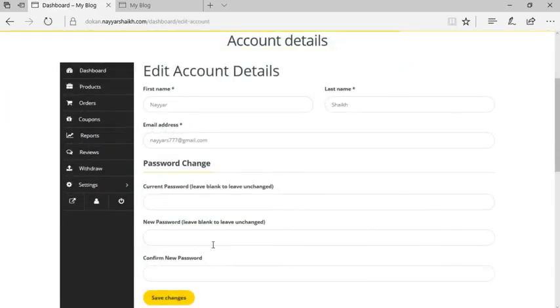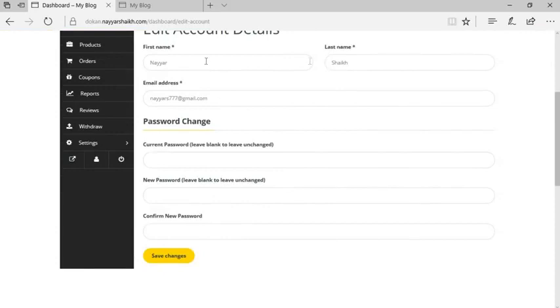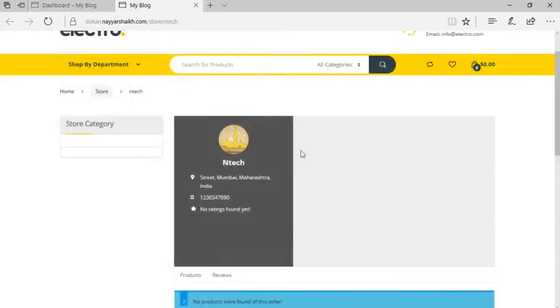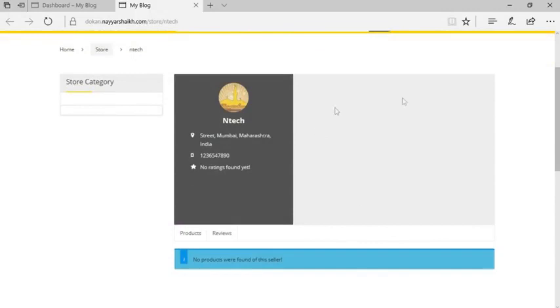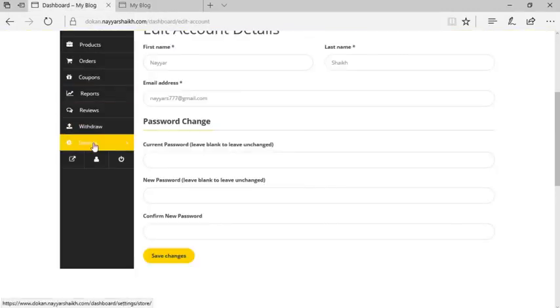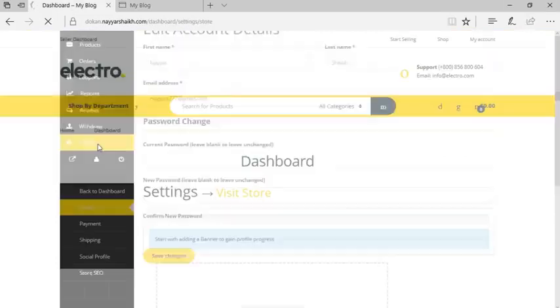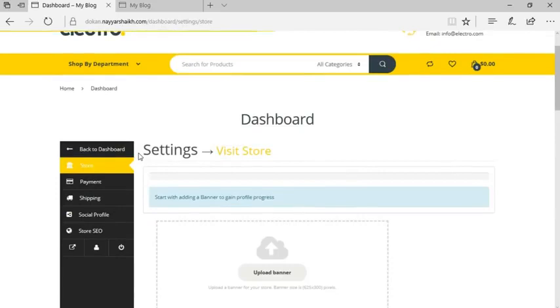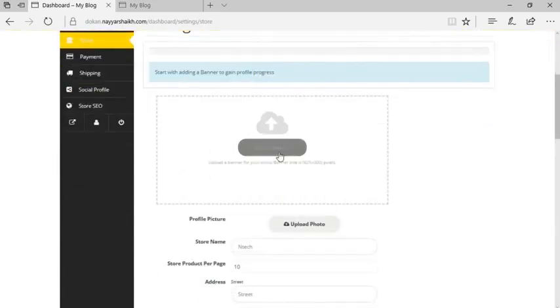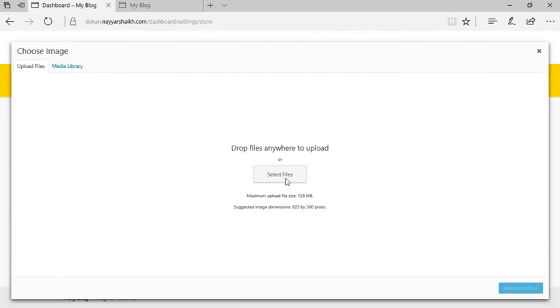Okay, so come back over here under dashboard and click on this edit account. Here you can change your password and so on, your name, last name, email address. But we want to add a banner and image and so on. So for that, come back and click on this settings. Now here we get all those options. Upload a banner. So let's upload a banner from here. Select image.